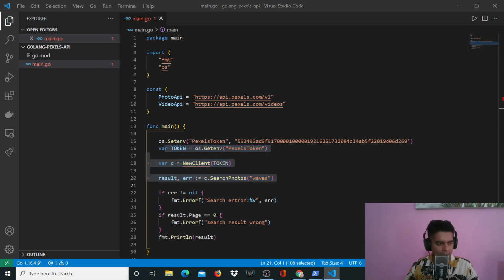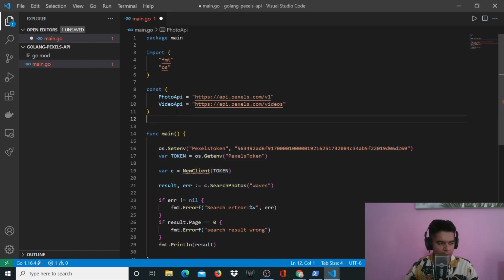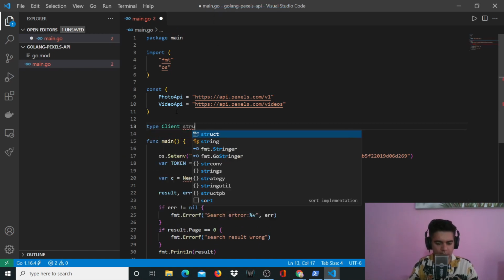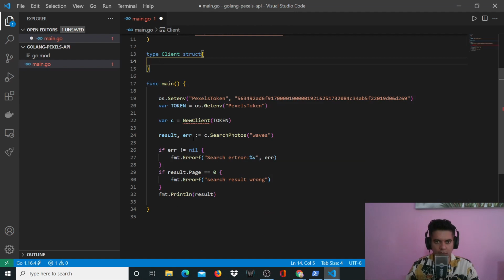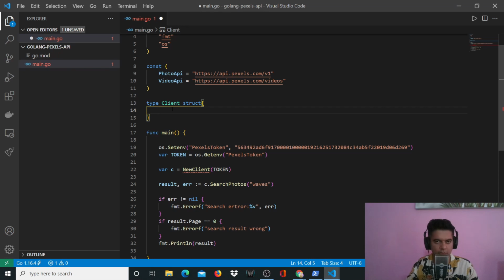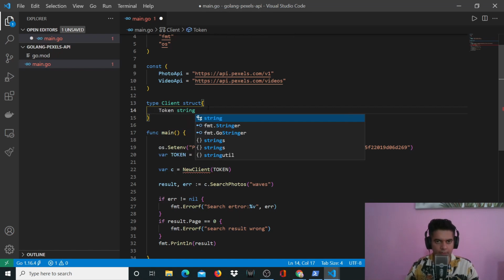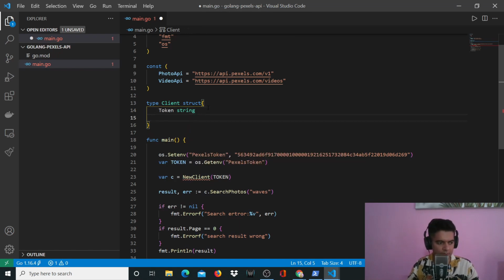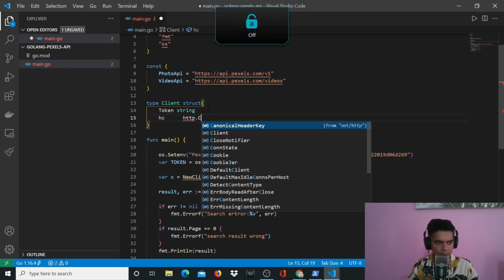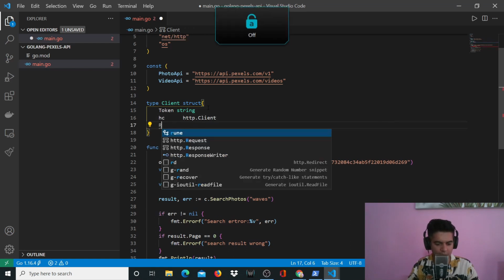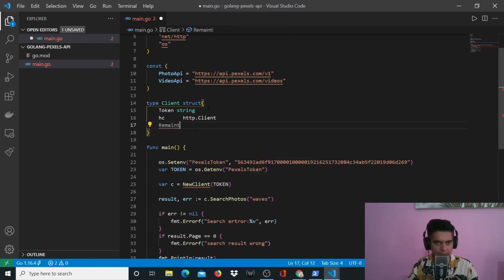Now let's talk about the client. So here we'll say type client is struct. So this client that the new function will return is a struct. Struct is your own data type basically in Golang. It will have a token basically, and it will have an HTTP client. So we'll say http.Client, and it will have remainingTimes int32. So remaining times that it can be called.